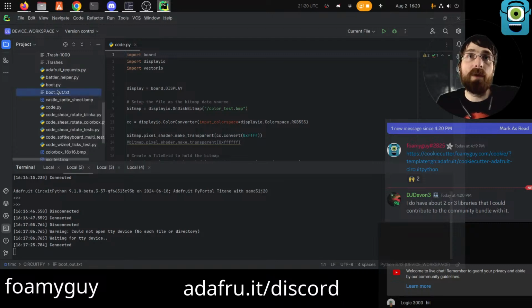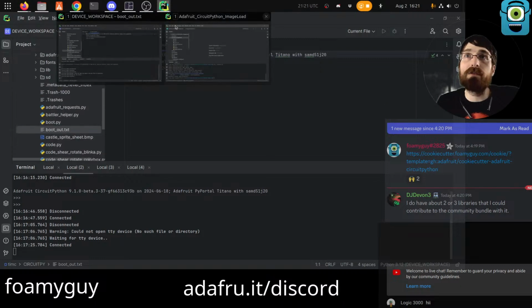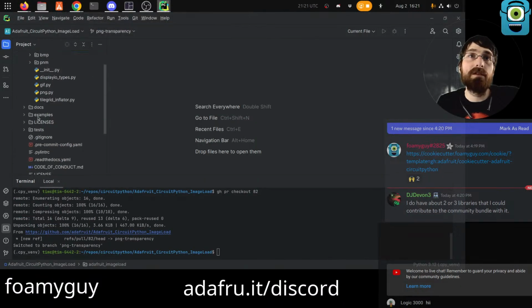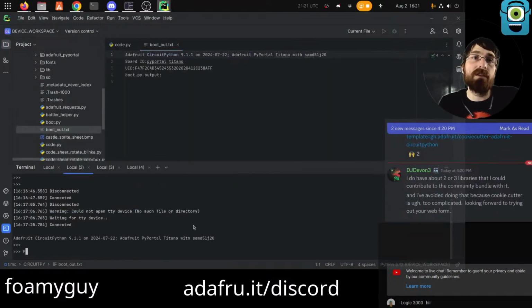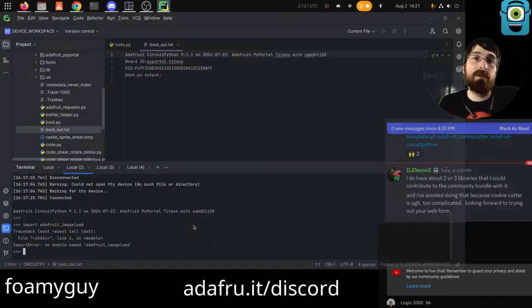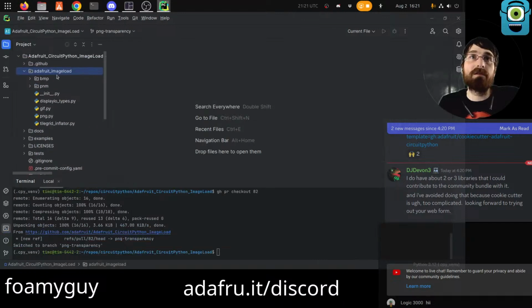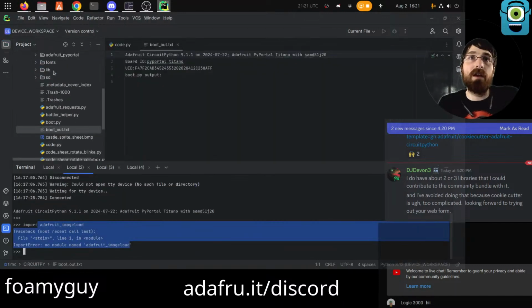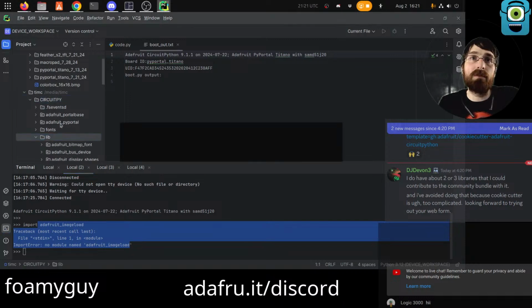So with that, we are back to this. We are on 9.1.1. I'm just going to grab ImageLoad from here. Actually, what I was doing was making sure it's not frozen in, by doing import adafruit_imageload. That should fail, yeah, because I deleted it. Okay, so we're definitely not frozen in. We're going to grab that and put it over into lib.